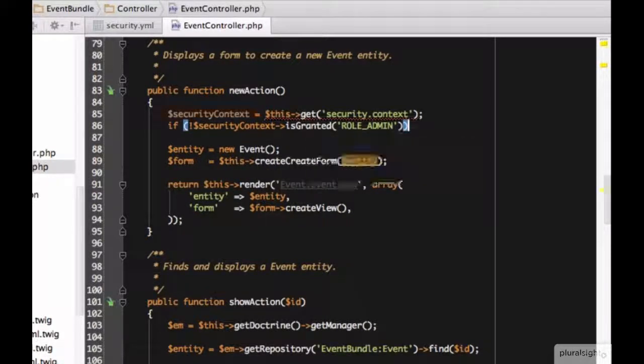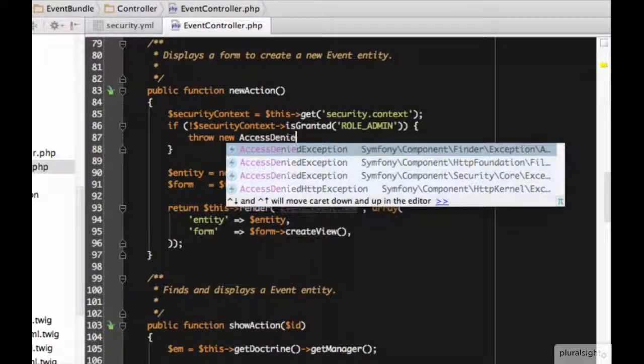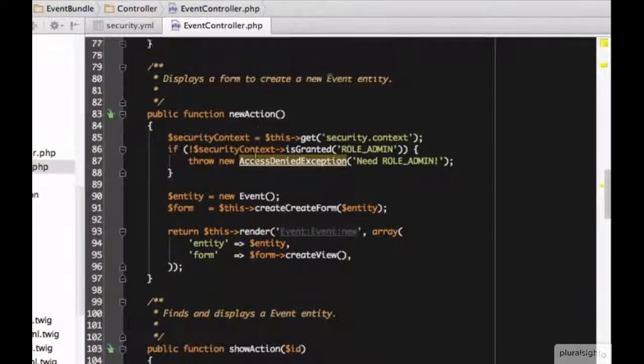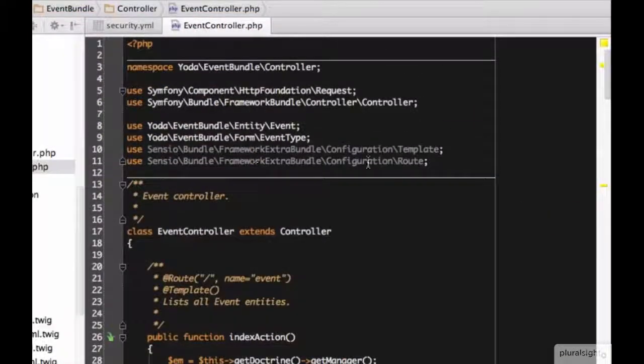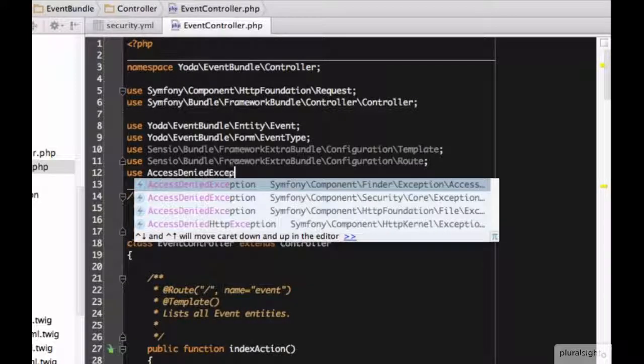If the user doesn't have role admin, we need to throw a very special exception called AccessDeniedException. Add a use statement for this class and then throw a new instance inside the if block.